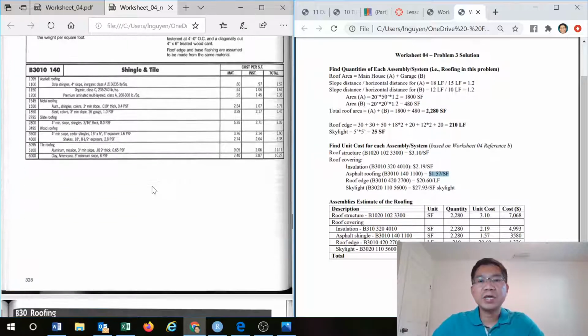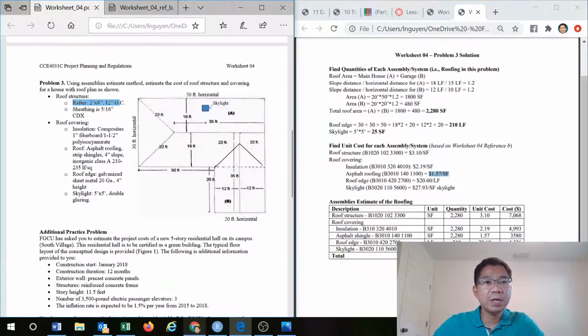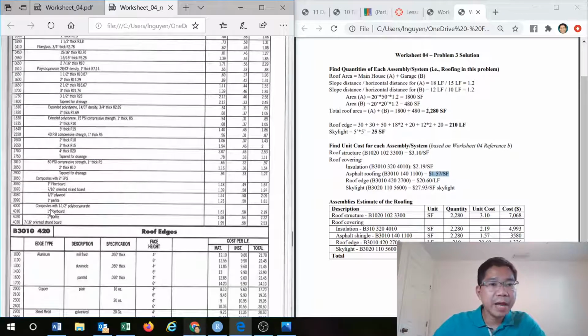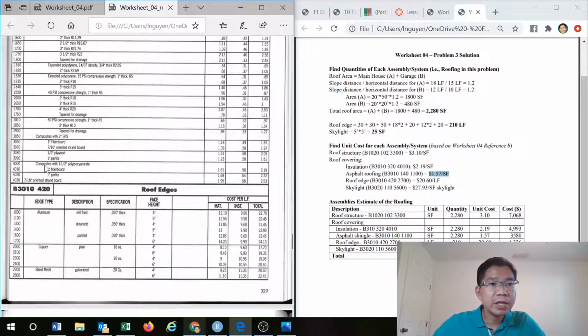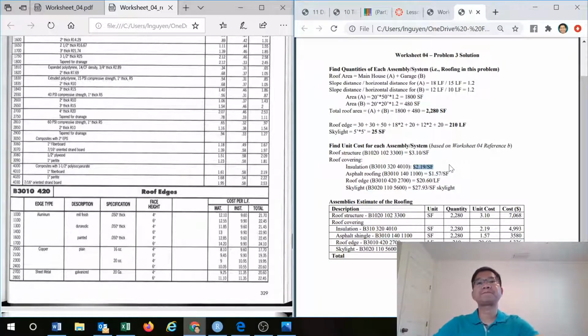And then insulation, we go down further, and the insulation you have here is a composite of 1-inch fiber board and 1.5 polysilicate, and 2.19. So you have 2.19 per square foot.